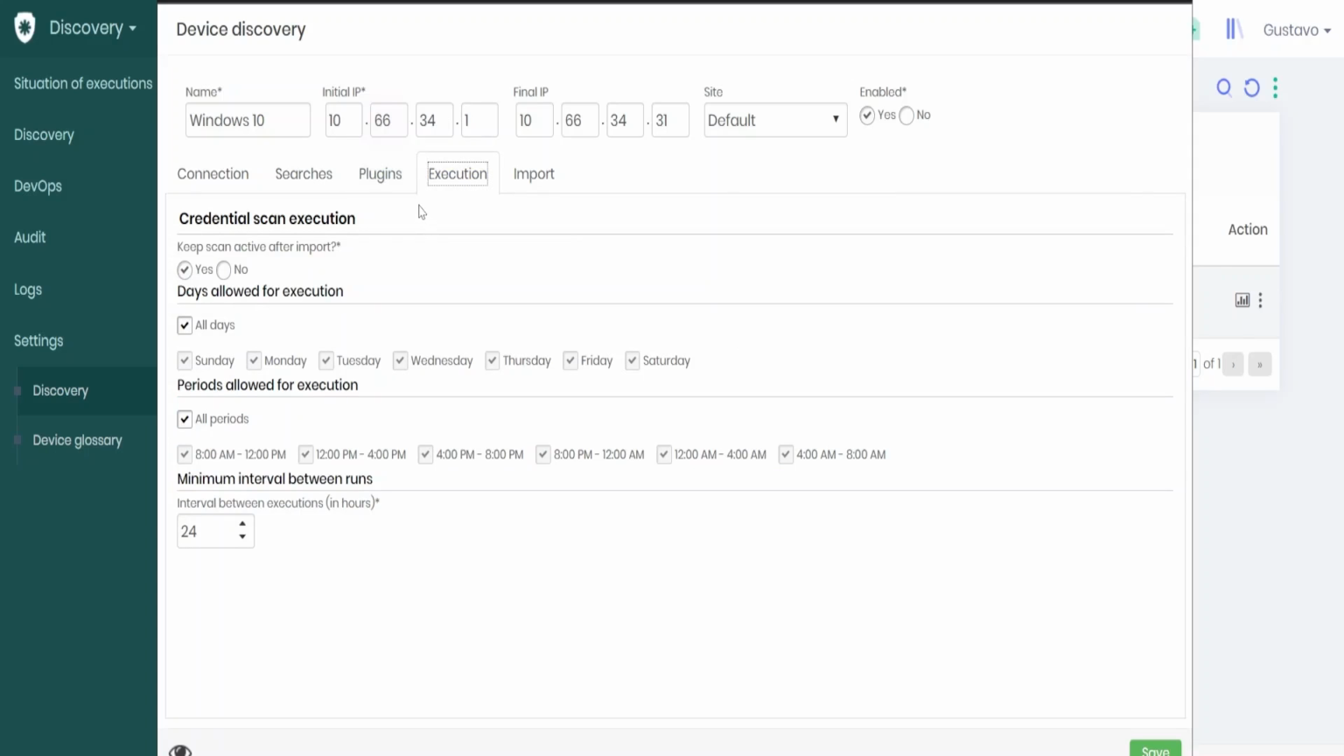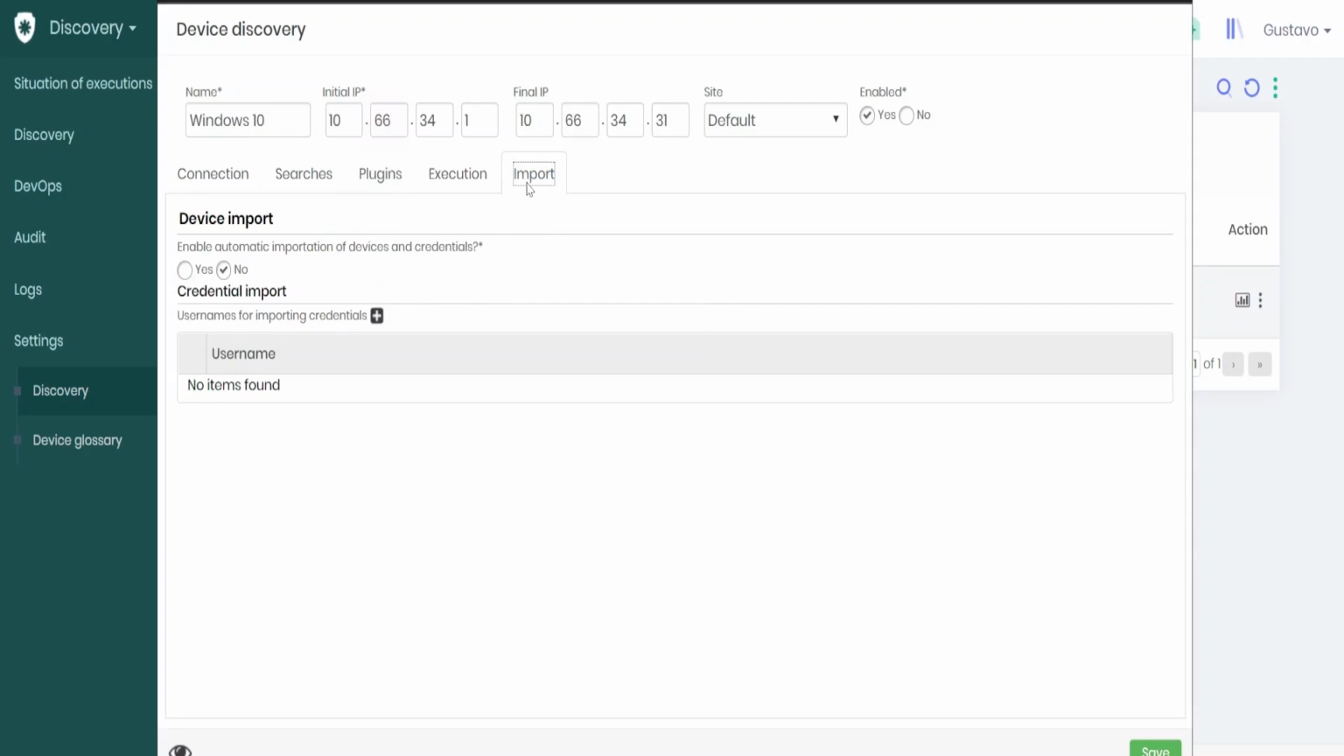In the Execution tab, we can determine the days and times to scan for these devices. I'll leave the default settings. And in the Import tab, we also have some important things to look at. Here is where you establish whether discovered devices and credentials should be automatically imported.